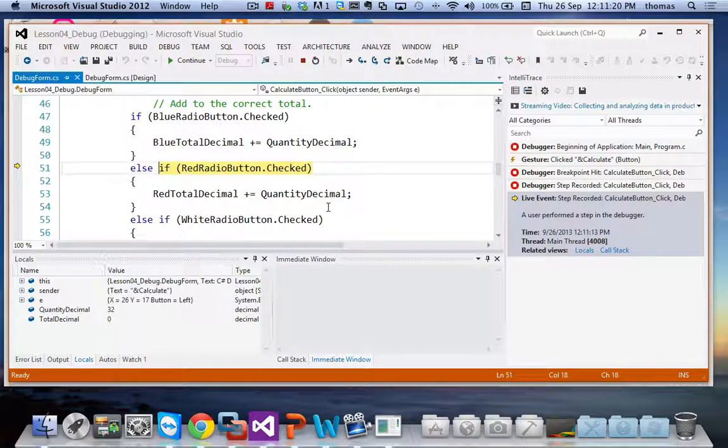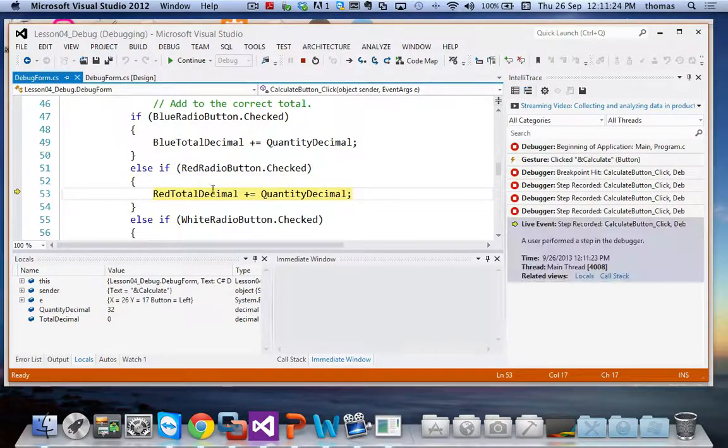Red total decimal is equal to quantity decimal. It's going to be the next line that's going to execute. Here it is. So here we go. It hasn't executed yet, right? But look at the locals window. It shows us the quantity decimal is equal to 32, and my total decimal still is equal to 0.